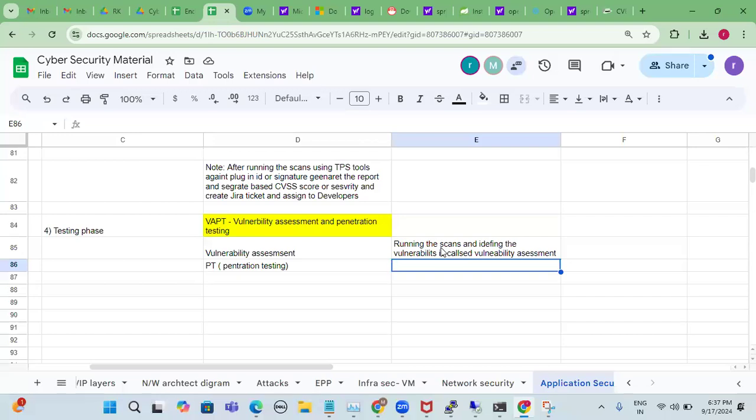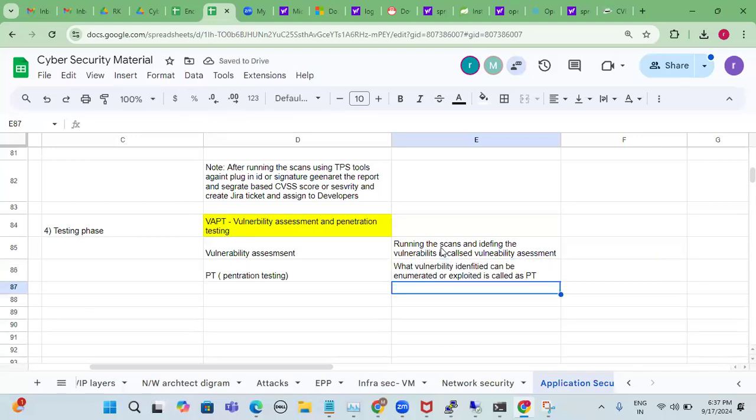Okay. So whatever vulnerability is identified can be enumerated or exploited by an attacker, red team, or internal employees also. Otherwise, you can give a generic one. Exploiting it is called PT, penetration testing. For that, we use three different types of testing: black box penetration testing, gray box penetration testing, and white box penetration testing. Once again, we can do DAST also, dynamic application security testing.